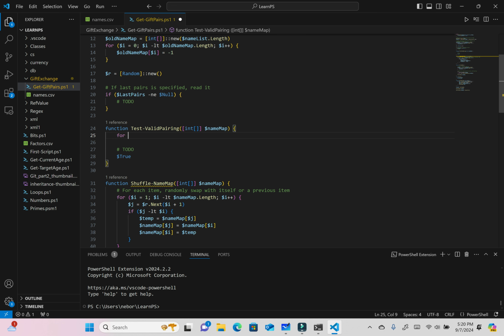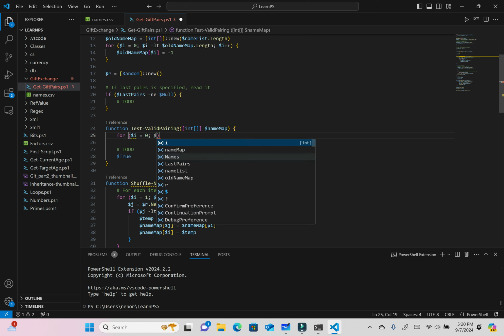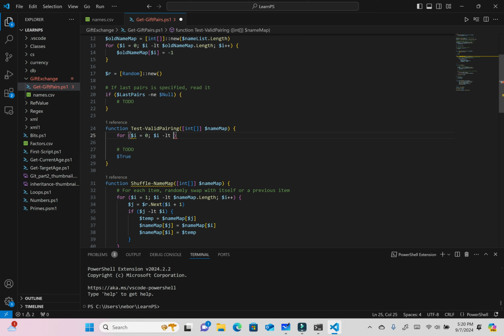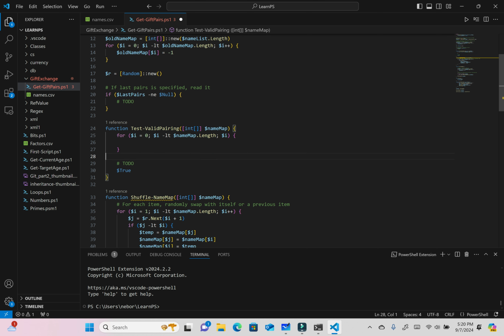Basically, for each i going from zero up to the number of names minus 1, so for i equals 0, i is less than name map dot length, i plus plus. And there are 2 reasons it can be invalid.